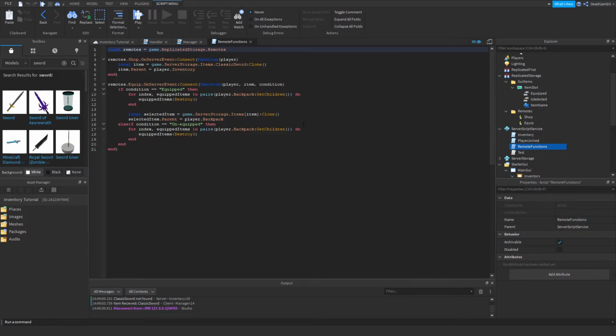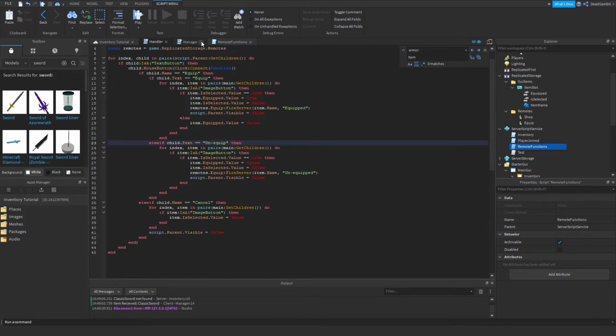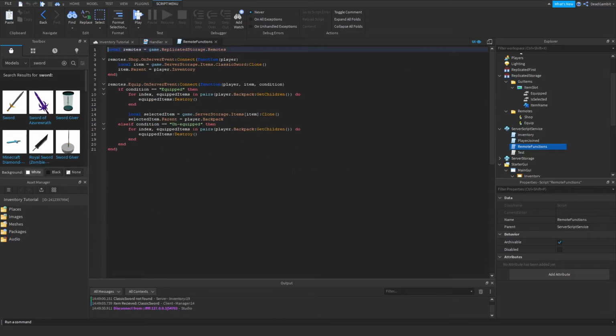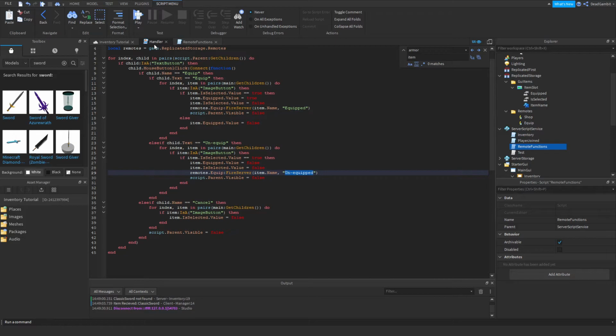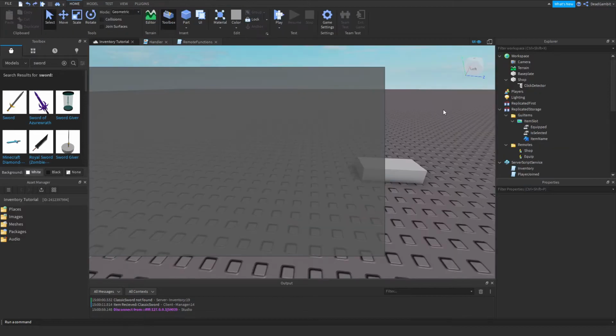Back to my remote functions. So else if the condition is set to unequipped, which is what the manager does. Let me try to copy and paste. Although I don't see that as being the issue. Okay, sorry about that. So I did get it to work.